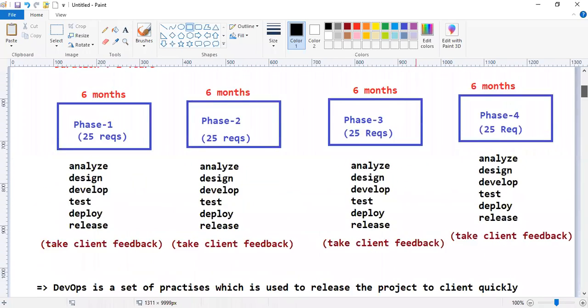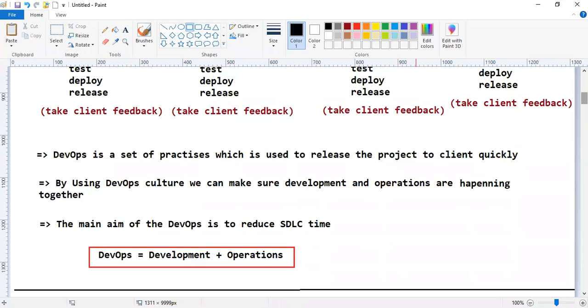Now, guys, can you see this? What is DevOps? DevOps is a set of practices which is used to release the project to the client quickly. DevOps can be called a process, a set of practices, a culture. By using DevOps culture, we can make sure development and operations are happening together for our project. If they happen together, then we can release the project early and quickly.